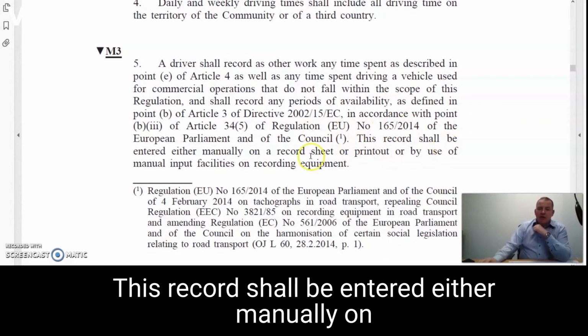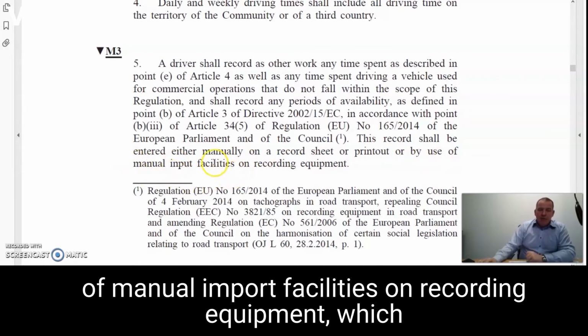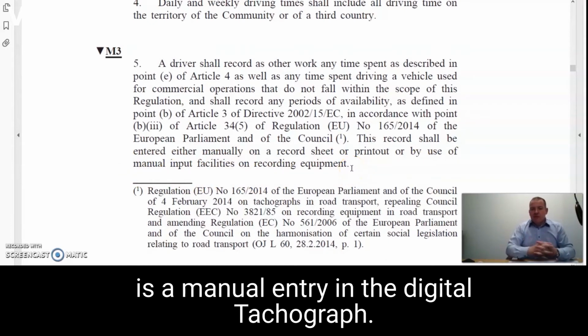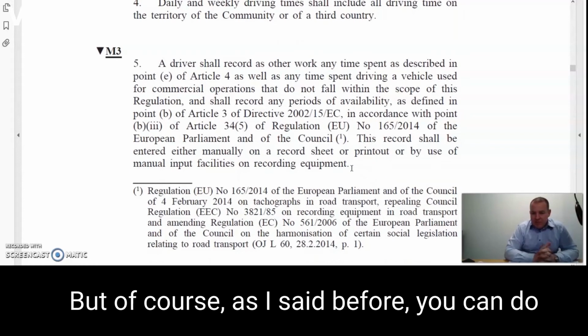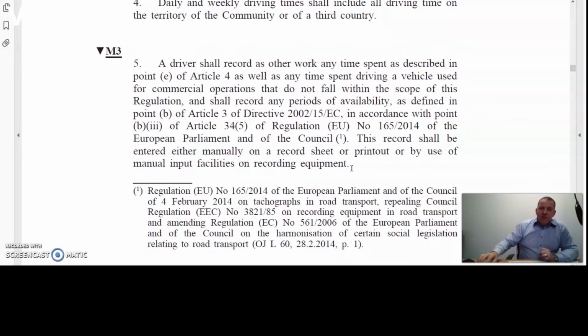This record shall be entered either manually on a record sheet or printout, or by use of manual input facilities on recording equipment, which is a manual entry into the digital tachograph. But of course, as I said before, you can do that manually if you have an analog, for instance.